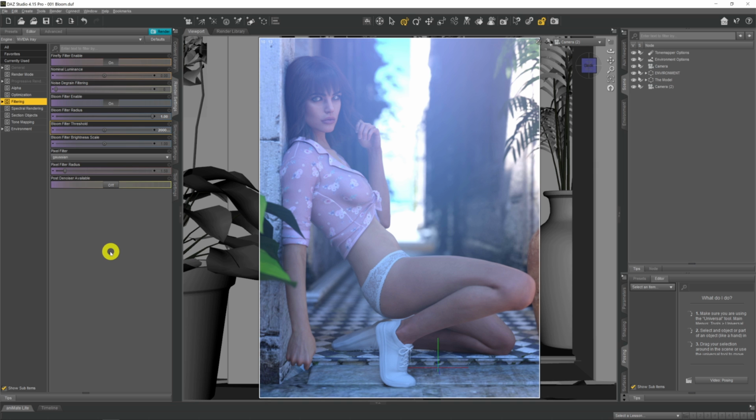Now, in this particular image, I actually went up another notch. I went up to 40,000, I think, on this image for the bloom filter threshold. But 20,000 is fine if that's okay. But as you can see now, this haze, this bloom effect is now creating this really nice, foggy, hazy, glamorous effect on the image, just to add a little bit to it.